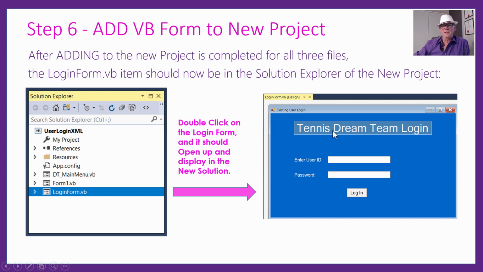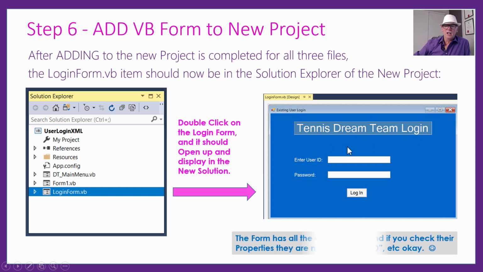It'll have all the right colors and font sizes, and it'll even have the right names for the text boxes and the button. This will be called TXT user ID. That'll be called TXT password, just like it was in the old project. And this will be called BTN login. So you don't have to rename any items on your form either. So you get the formatting, you get the colors, and you get the names. So that's going to save you a lot of time once you know how to do these copy steps properly.